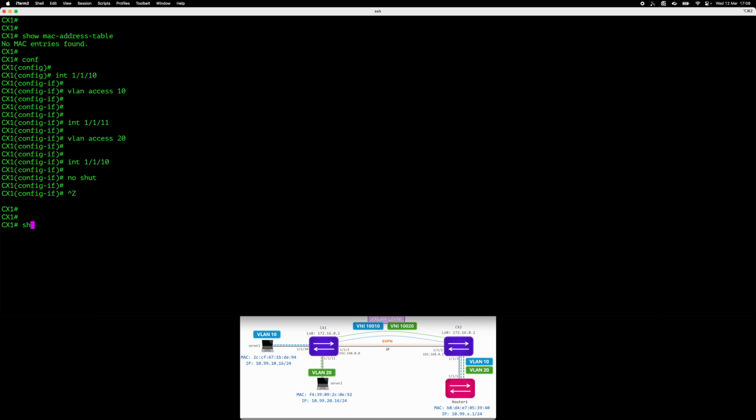And do we see anything? Let's have a look. Okay, we do. Right, so what have we got? We've got locally learnt. We've got the MAC address table, and you can see that I've recorded it here. So it's this MAC address 1BDE94. There we are. And that is learned on VLAN 10 dynamically because it's local learning on port 1.